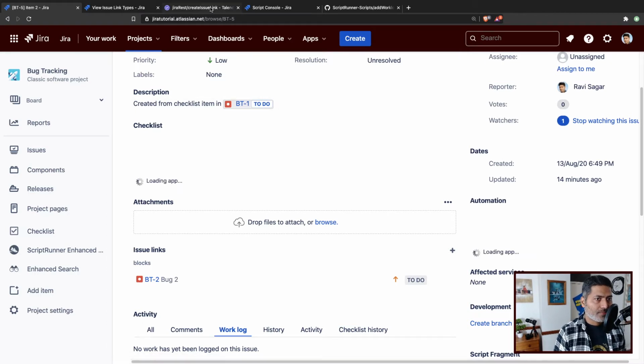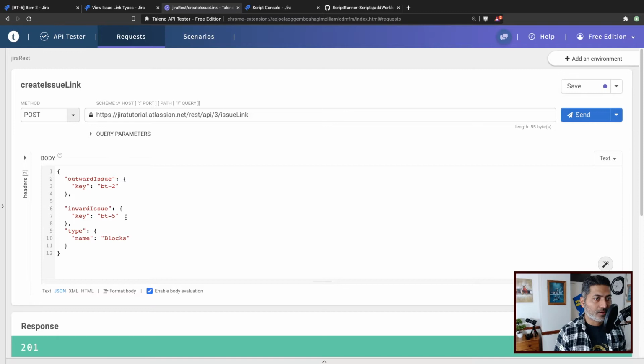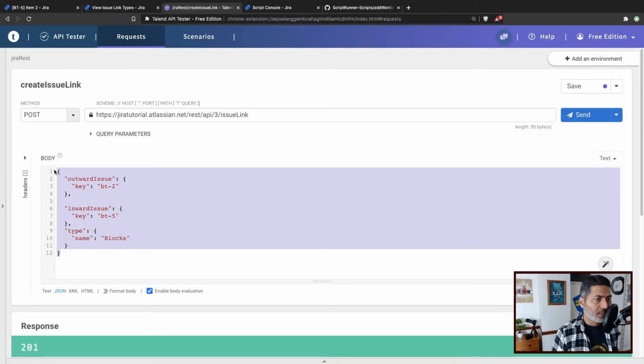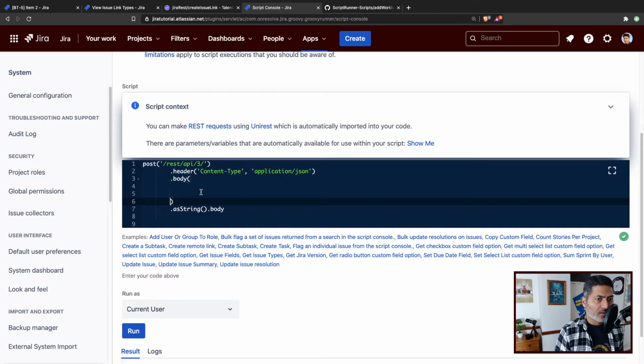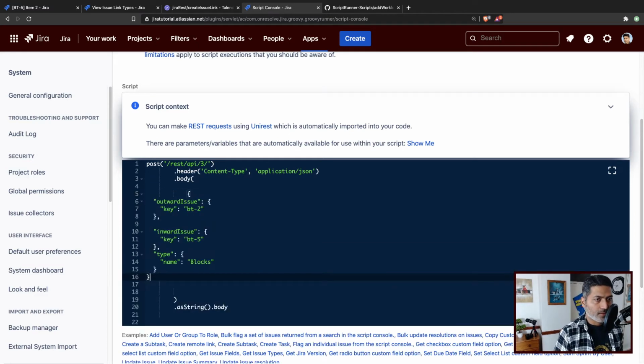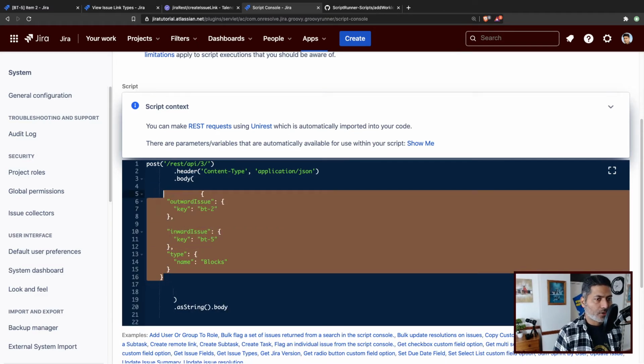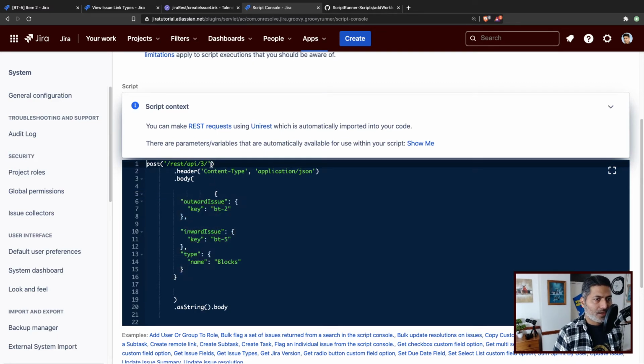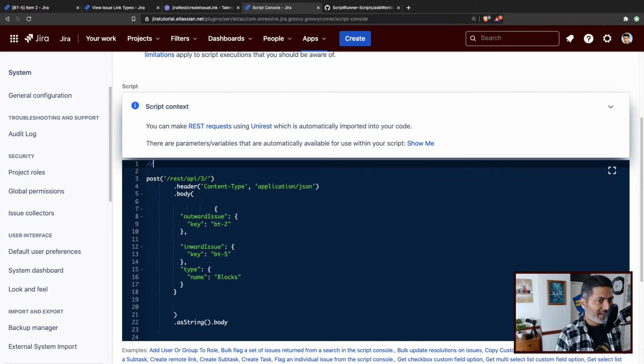Now in my request, I will be using this same body. I'll copy the body from this particular Talend API tester to my console. So I'll go to my console and I will copy the body that I want to use to make this request. Now I'll just make sure it is looking good. And again, I want to say here that BT5 is going to block BT2. So this is my link that I just created.